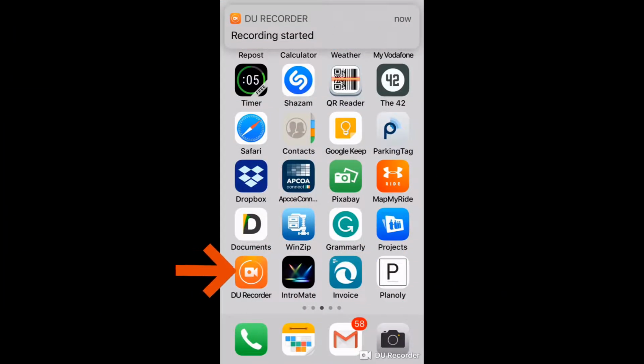So what I did was a little screen recording on my mobile just to give you an idea how to use this, just to show you how easy it is. So stay tuned and let's go through this. Okay, so here we are now. You'll see down here on the bottom, I have the application IntroMate.